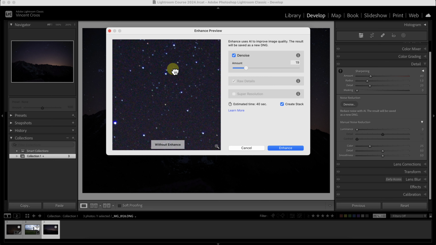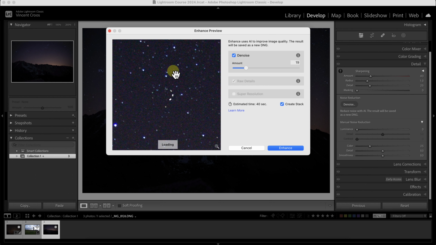So if I click on this, I can see the preview of the before. And if I remove the click, I can see the after or the preview. So I can increase it. Now you can see these options are grayed out here. So what that is, I have to uncheck this.